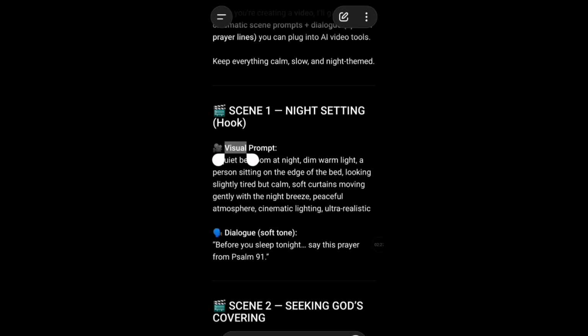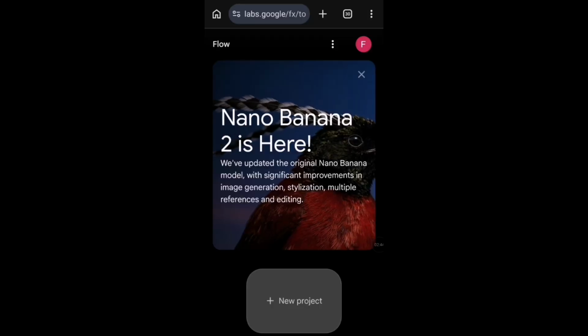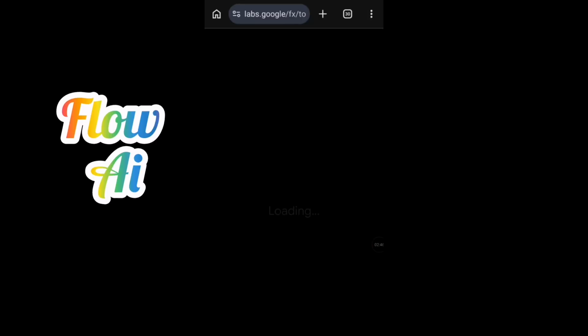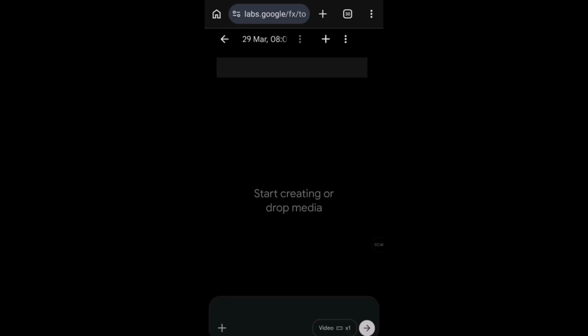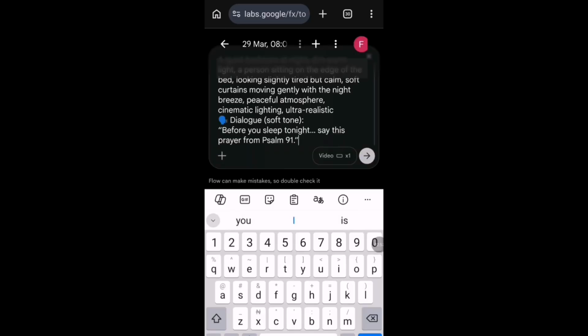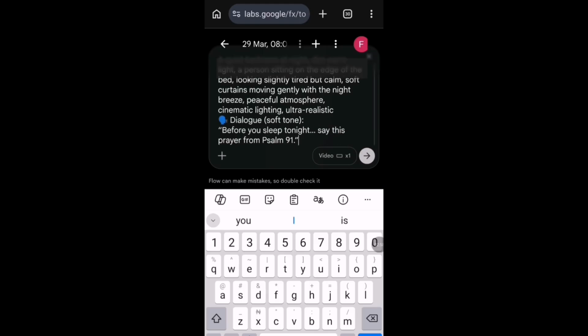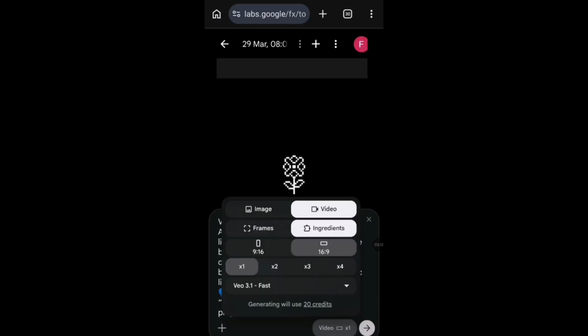After copying it, I'll head over to my second AI tool that I want to use for video generation, and it is what? Flow AI. Just go to your Google Chrome and type Flow AI, you sign up, and then it will bring you to this interface. What I basically did was paste in my prompt.